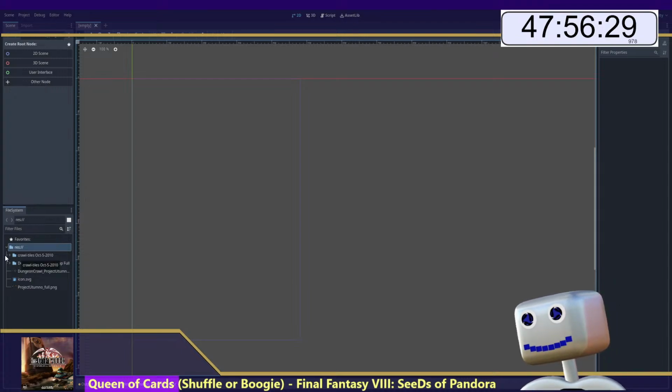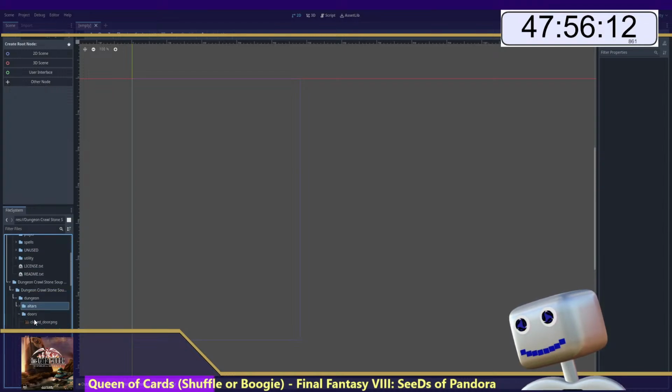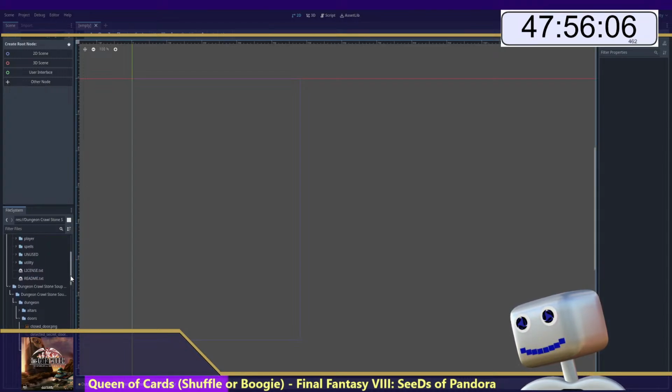For the game jam, there is a specific set of tiles that we're supposed to be using. These crawl tiles here and these dungeon tiles. There's a lot of them. So we've got a bunch of assets we can use.